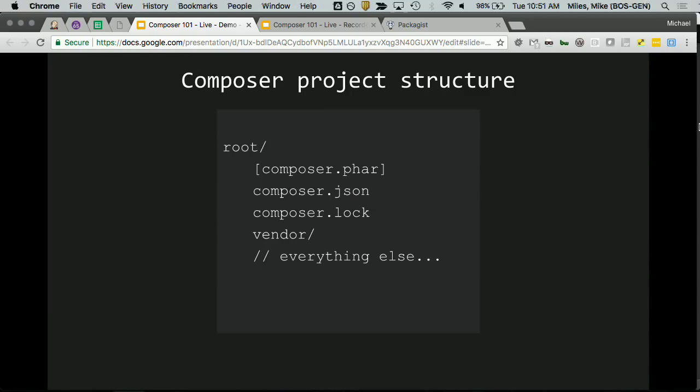Now, every Composer project has this basic structure. There's the project root, and then there's a composer.json file, which is basically the file your developers use to tell Composer what your project requires. There's the composer.lock file, which Composer uses to keep track of all the packages it's maintaining for you. I like to think of it as Composer's database, even though it's just a file. And then there's the vendor directory, where Composer stores all that third-party code.